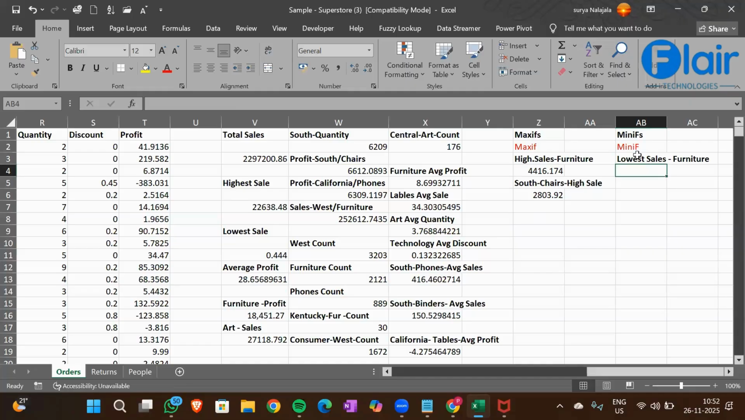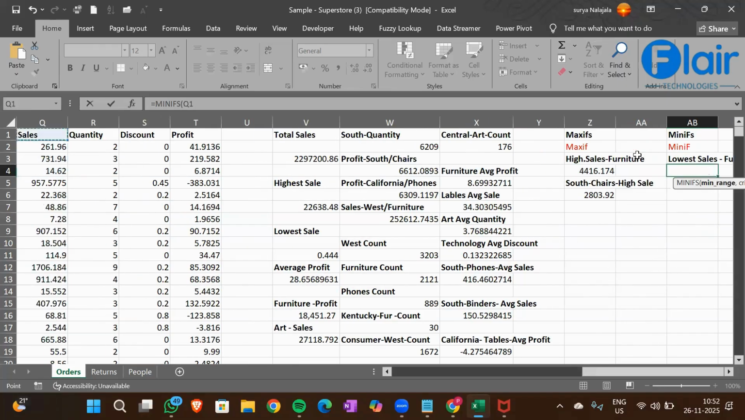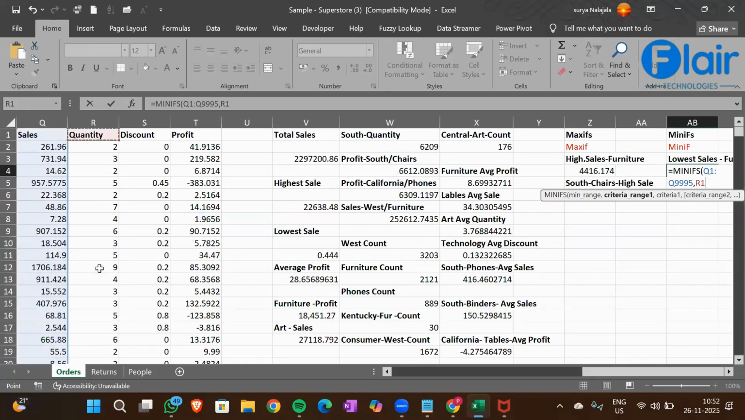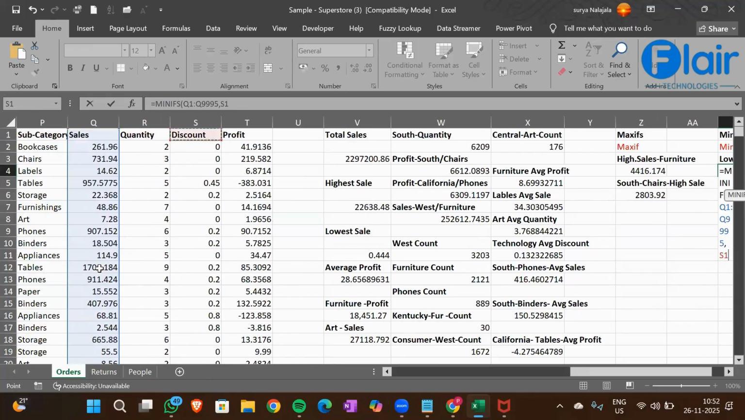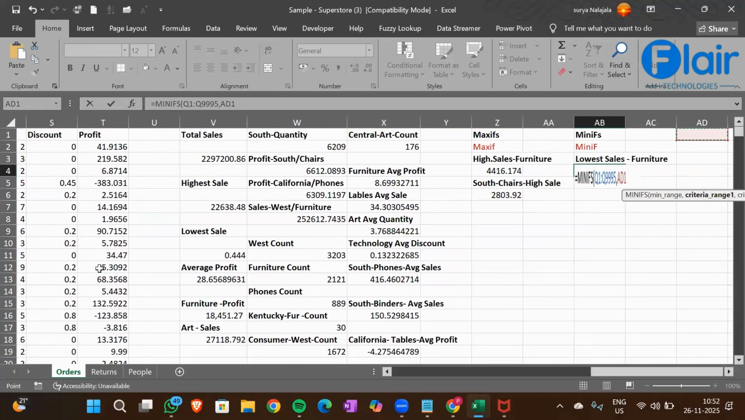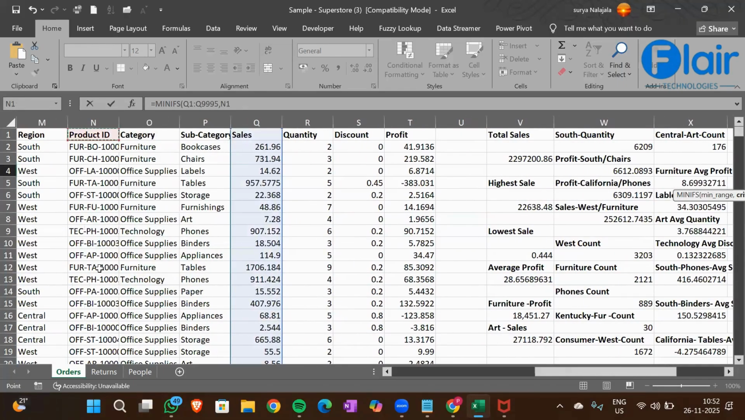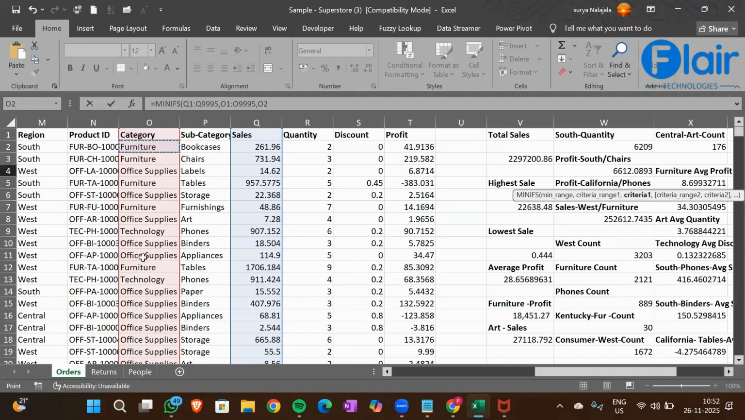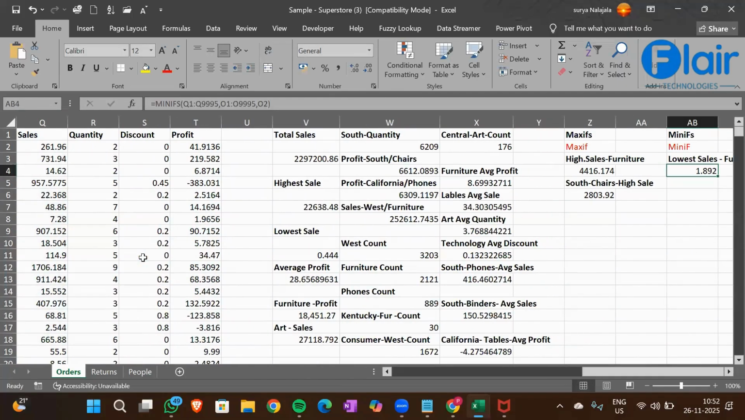So you guys need to tell me. Equals to MINIFS. Sales, comma. What is my criteria range 1? Subcategory. Furniture. What is the subcategory? Here I have written the lowest sales for the furniture, so it should be the Category, and then Furniture. 1,892 rupees is the lowest sale that happened for the furniture. Okay.